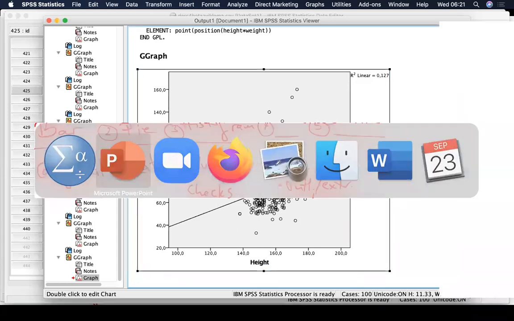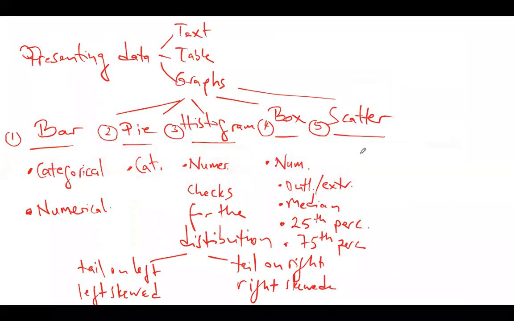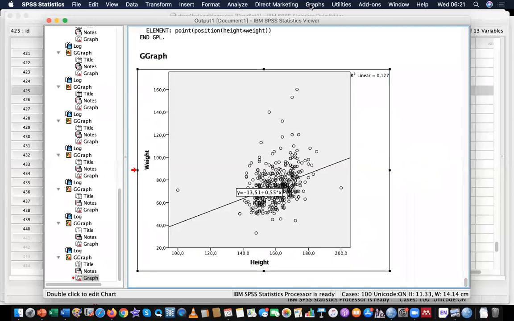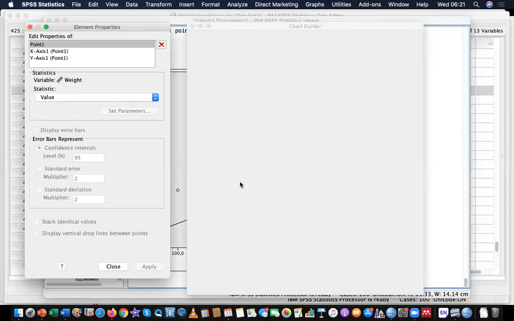Then the rule would be a scatter diagram is used for two numerical variables, or it can also be two ordinal, numerical plus ordinal. You may do the same graph also for ordinal variables, but that's not so much preferred.